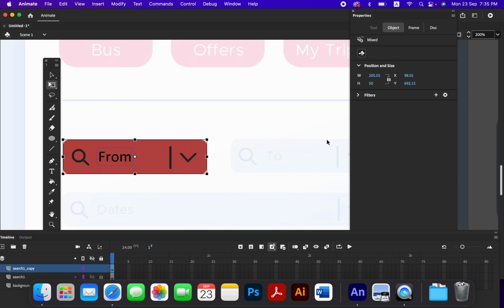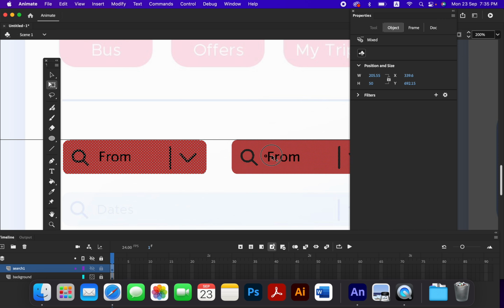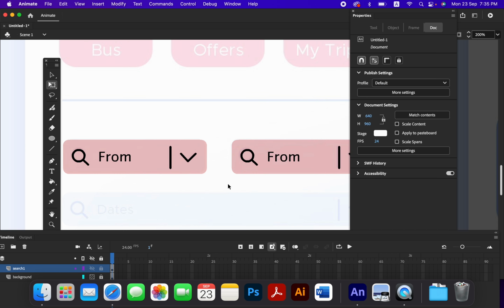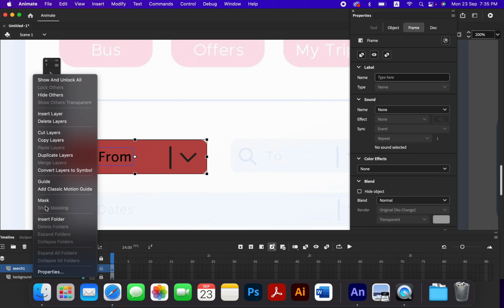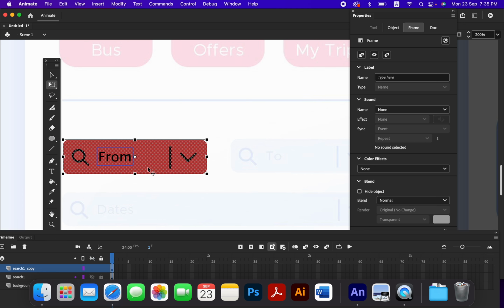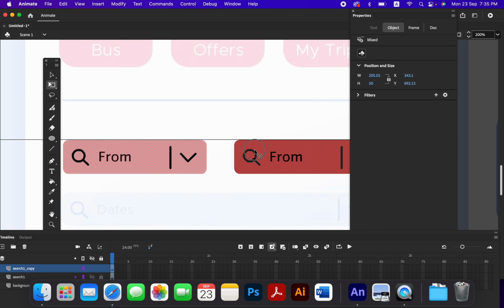The other way of doing it is not with duplicating the layer. If you want all the elements in the same layer, you can press Option on the keyboard if you're using Mac, or Alt if you're using Windows, and duplicate it like this. But I would suggest that you right click and duplicate the layer. For animation you can have a separate layer for another component. So just drag it and place it where you wish to place.